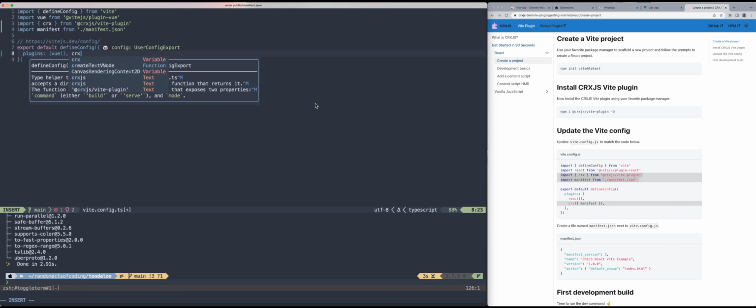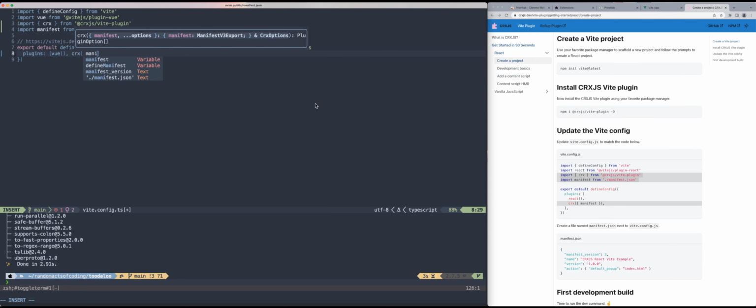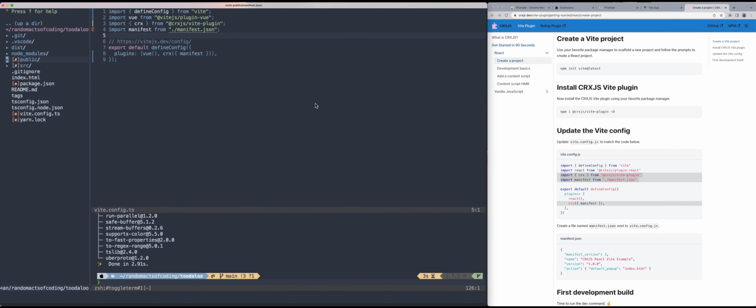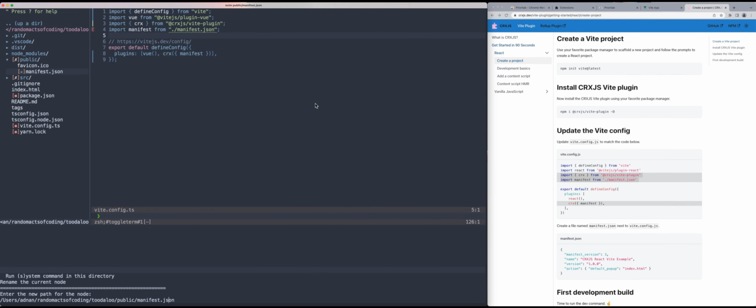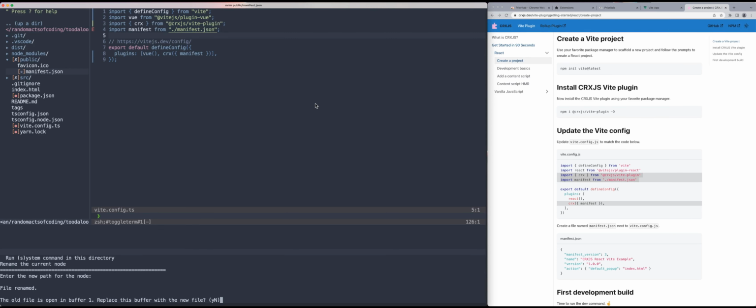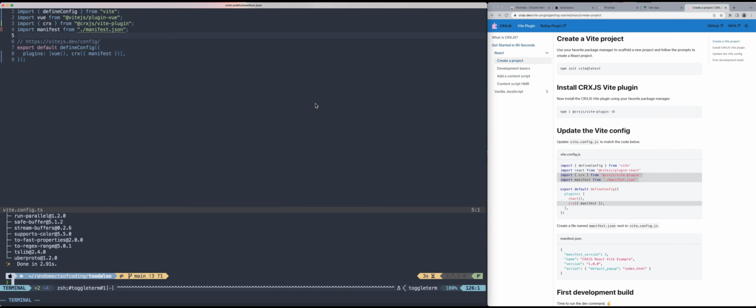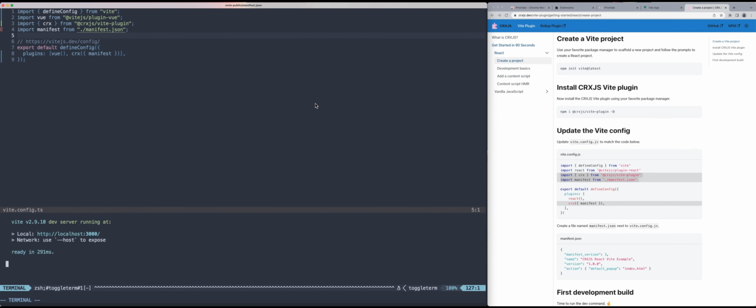I have to go CRX. Manifest and set that up. My manifest isn't in the right place, so let me move it from the public folder into the main folder. And now, instead of building the app, I can go in here and run it as yarn dev like I would for a normal site.